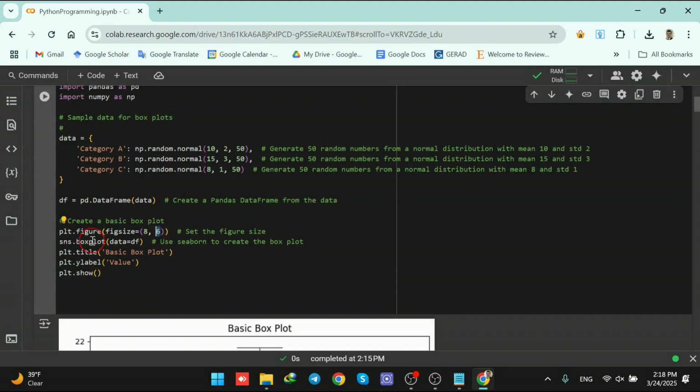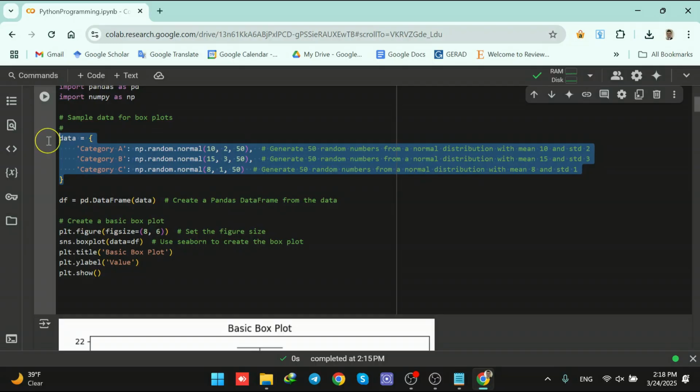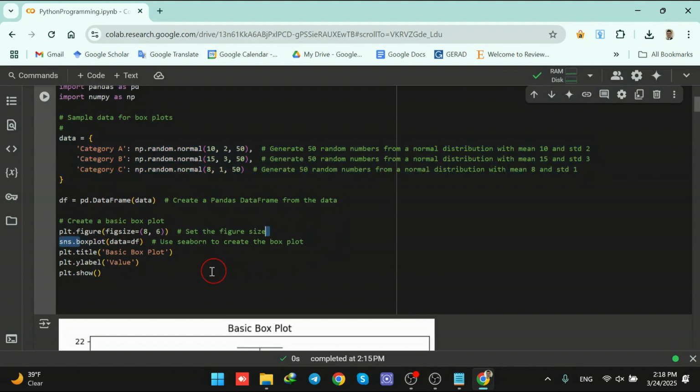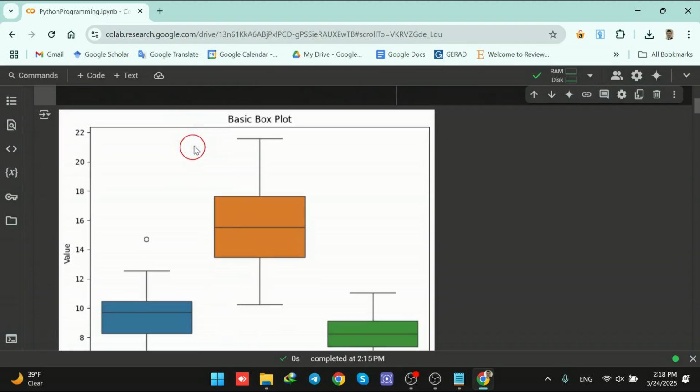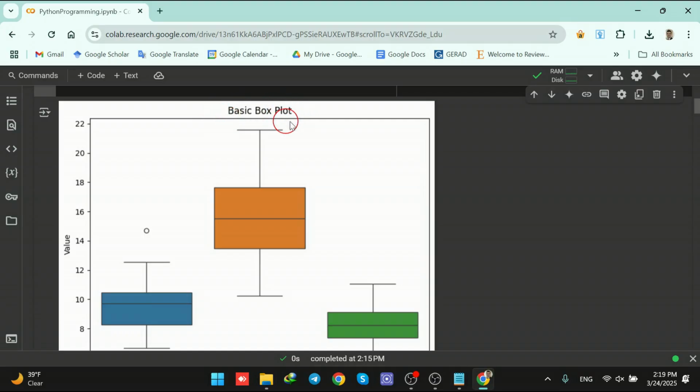And in order to plot a box plot, simply we are going to call the box plot function from the Seaborn library, and we assign the data to be equal to the df, which is my data frame that we created from the data that we generated in data here. Okay, and basically this is it. And we are going to put a title saying that basic box plot. So basic box plot, this is my title here.